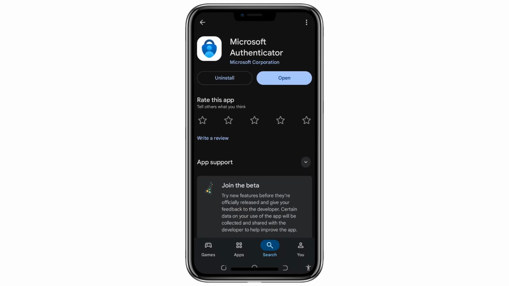After following these steps, open the app again and try signing in. The error should now be fixed.